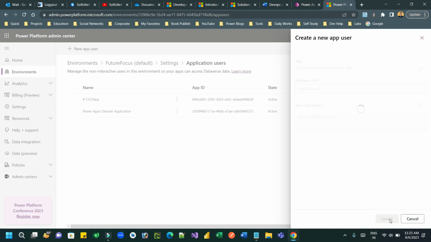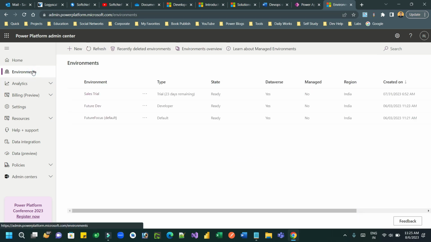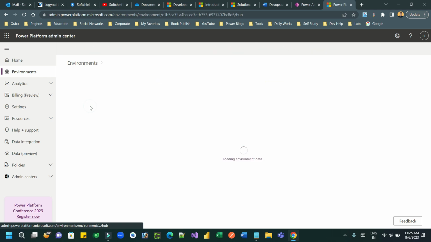Next, create an app user in target environment, right? So go to the target environment, click on it. This is source environment I have done. So this is my target environment, future dev, and here you do not need to click that, you just click the settings directly.